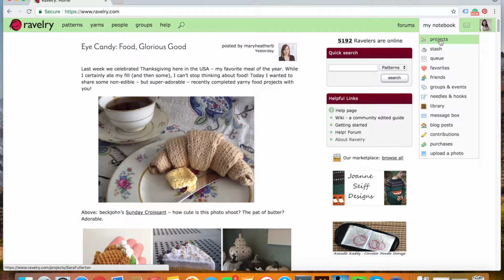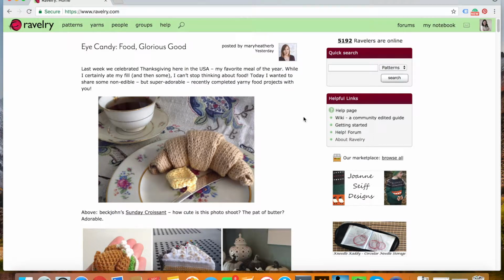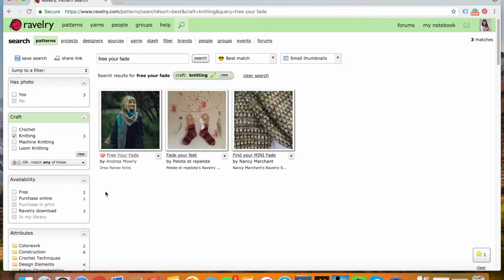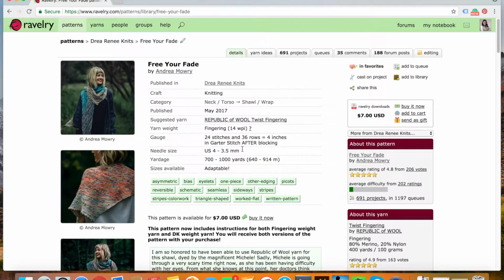so they're waiting in line to end up in the projects tab. Let me go over a couple examples to show you how I go about doing that. For patterns, the next design I want to make is Andrea Mowry's Free Your Fade. See, that little heart right there means it's already saved in my favorites. So I'm going to go ahead and click on it. It's going to tell me that, okay, that's already in your favorites. So we're already ahead a step.